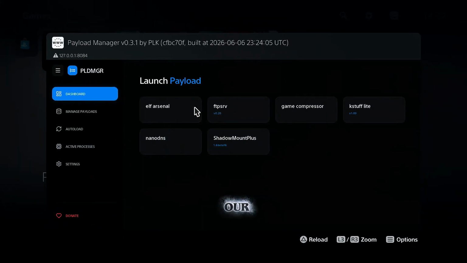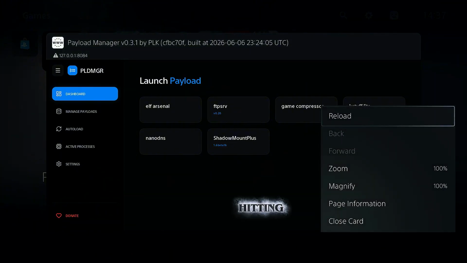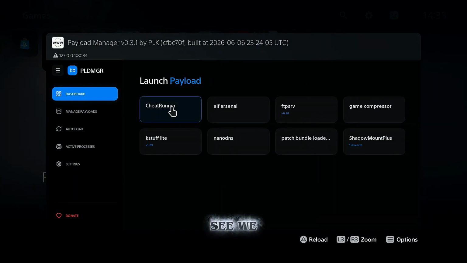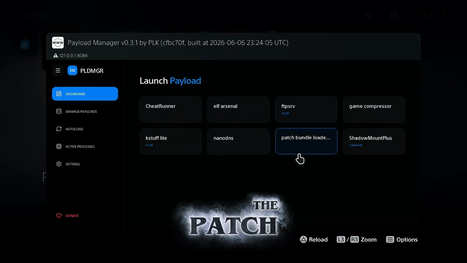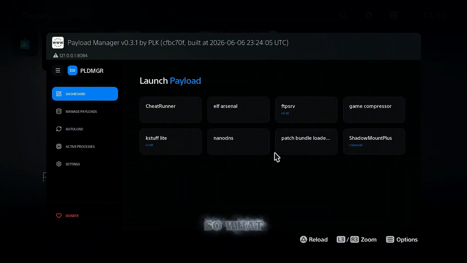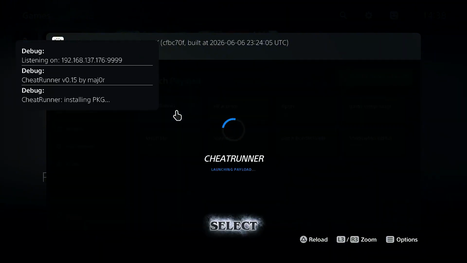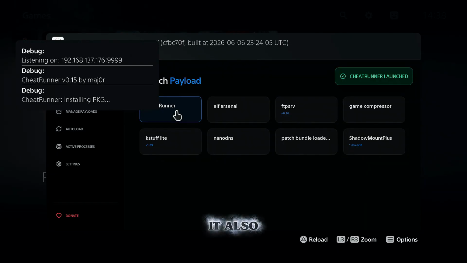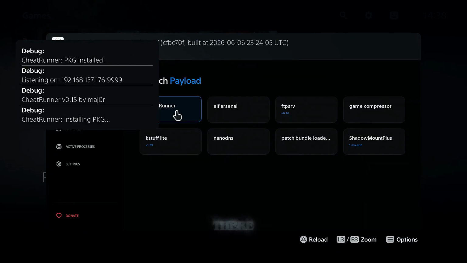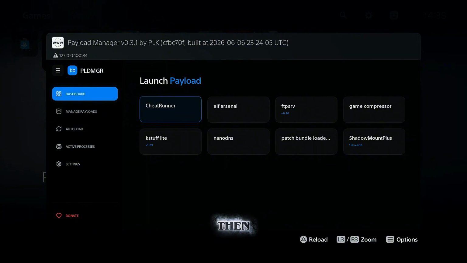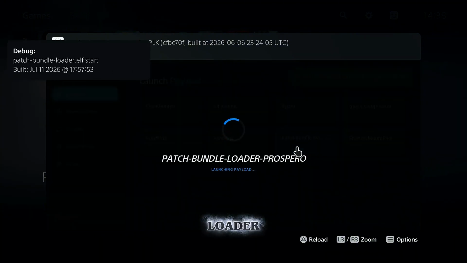We go back onto our PS5 and refresh the dashboard section in Payload Manager by hitting Options and reloading. We can see we now have the cheat runner installed, as well as the patch bundle loader here. So I'll go ahead and load the cheat runner first. We'll select that, and that starts it up. It also installs a package file, as you can see there. And then we'll do the same with the patch bundle loader.